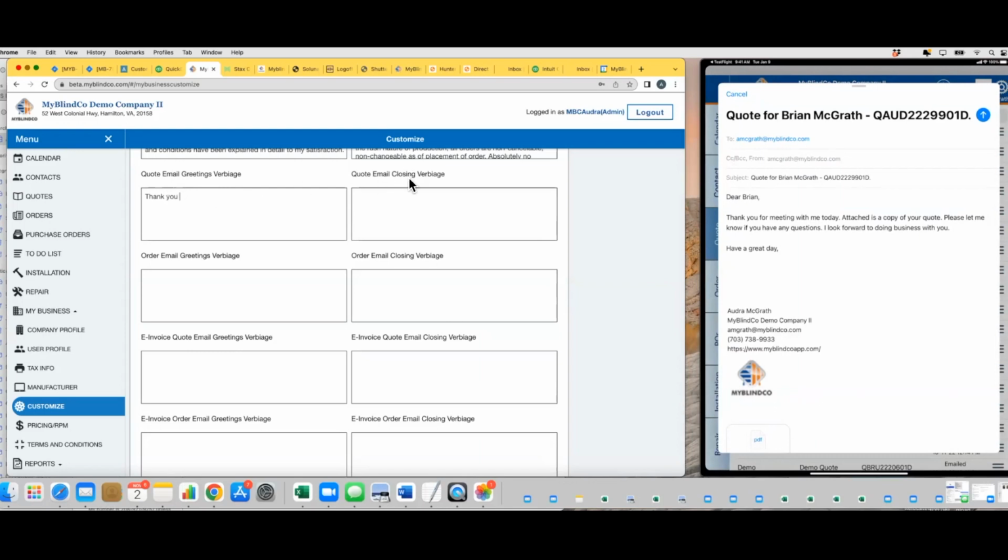And the email closing verbiage is the have a great day. So you can say whatever you like, maybe your thank you or warm regards, but this is the closing here, have a great day. And this is the same for the quote.